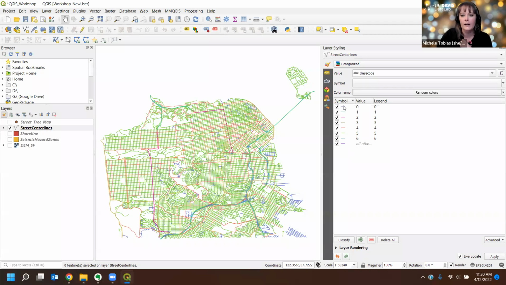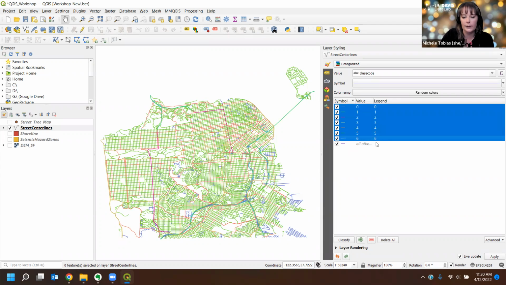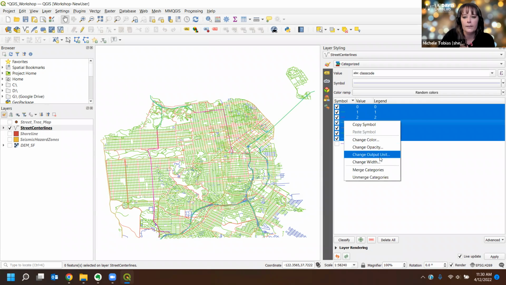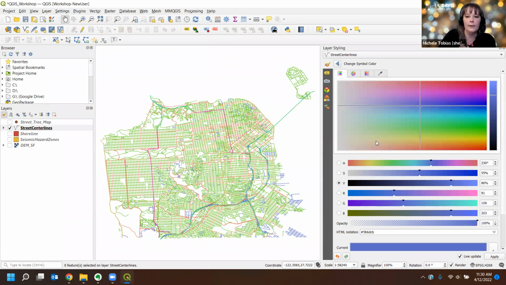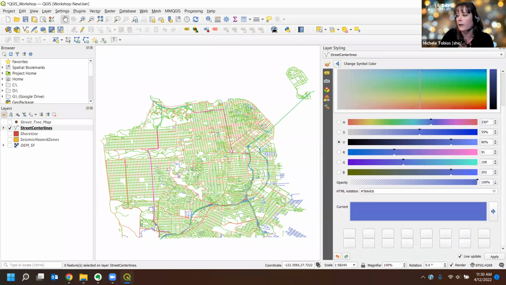We can do that. So what I want to do is I'm going to click on my first symbol. I'm going to click on my last symbol down here, number 6. We can uncheck this guy at the bottom because everything's classified. So I've highlighted, clicked at the top, held down shift, clicked on the bottom. So I've got them all selected. I can right click and I can say, let's change the color of everybody together. And so it opens up my color picking interface. This looks familiar. We've seen this before.